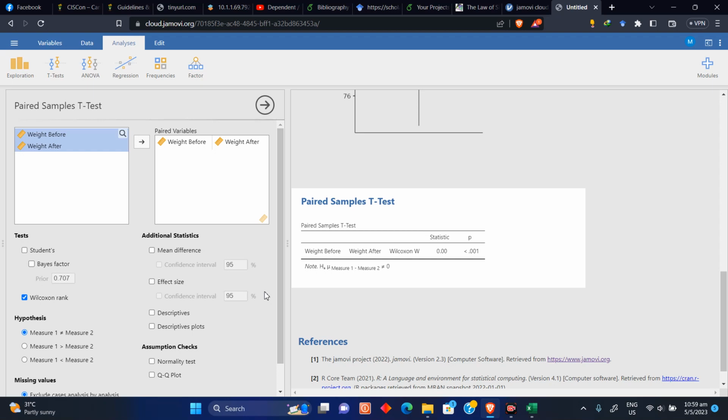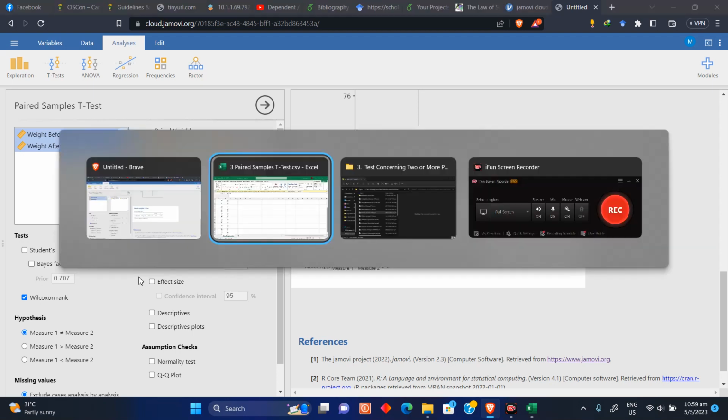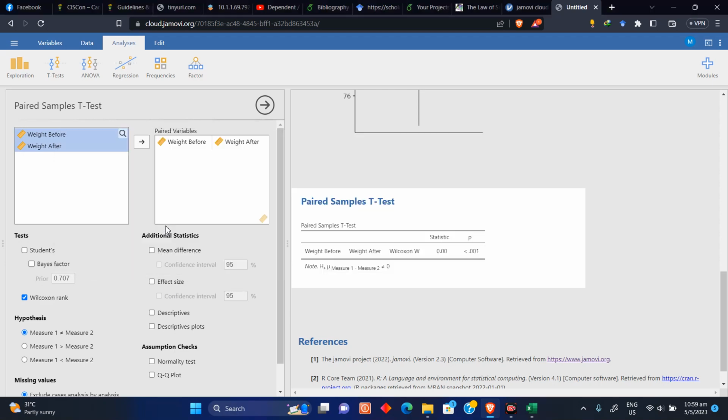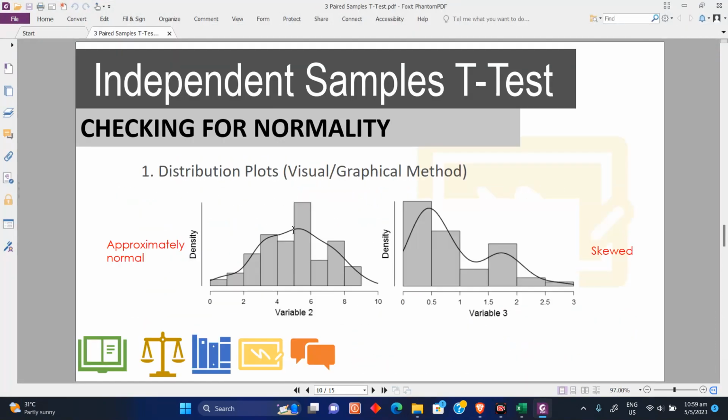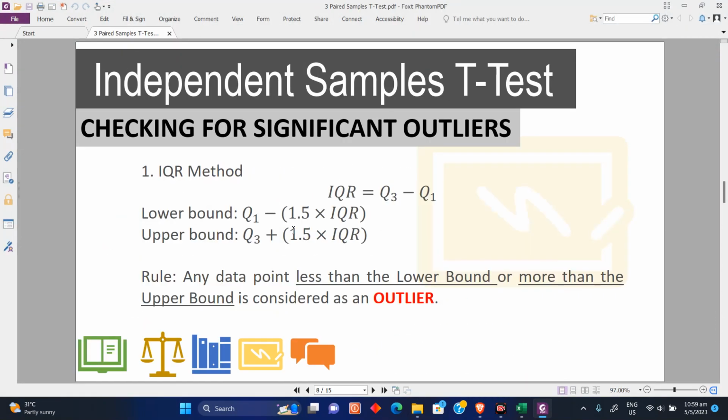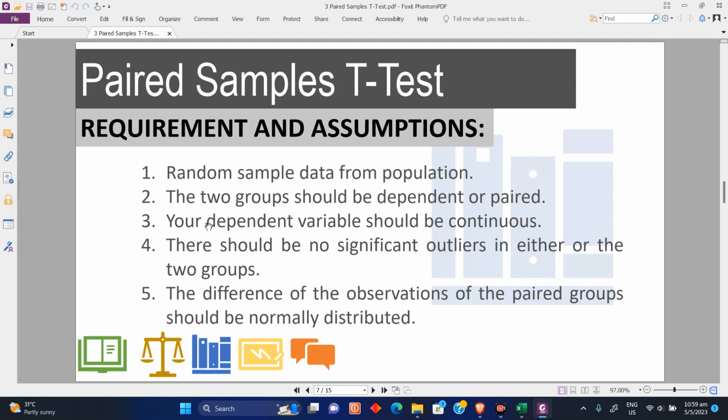Okay? So there is a significant difference. So wait, let me review the assumptions here. As you can see in number 5, the difference of the observations of the paired groups should be normally distributed. Okay. So the difference of the observations.